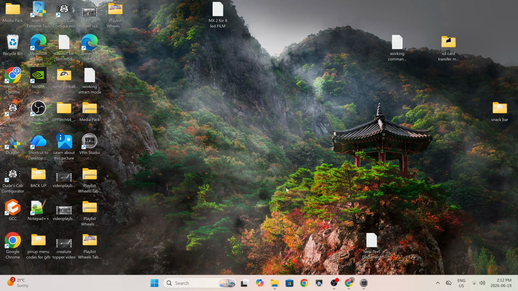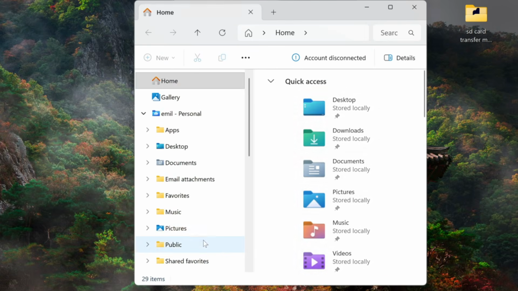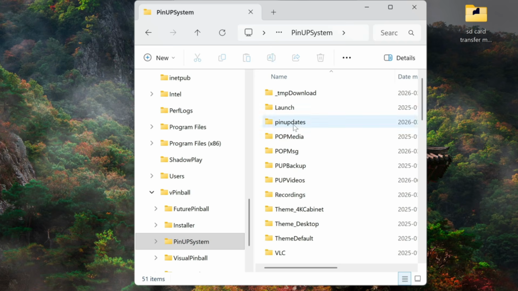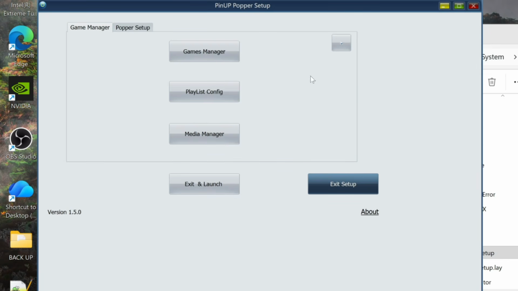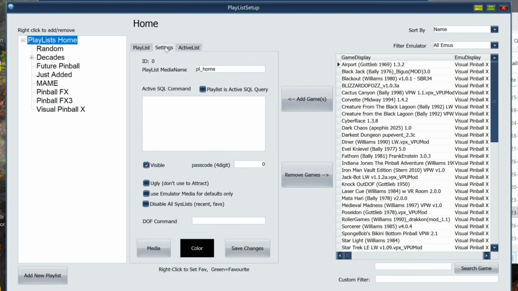So if you're interested in doing it with Pinup Popper, all you do is go to your folder, open up a new folder, go to C drive, Vpinball, Pinup System, scroll down till you find your Pinup menu setup, and you can go to Playlist Config. And you can do all the stuff that we're going to do here. So you can go down here, pick where you want it to be first, and then come down here and add new playlist. And then when the playlist pops up, you can actually go into the settings and add the SQL and everything I'm going to show you in a bit here.